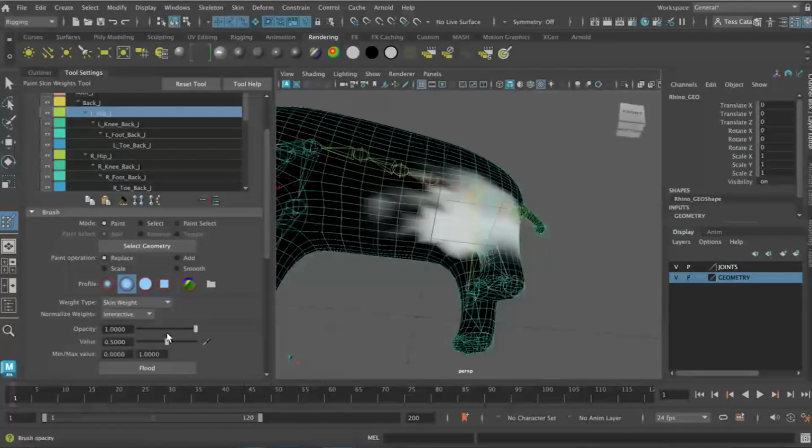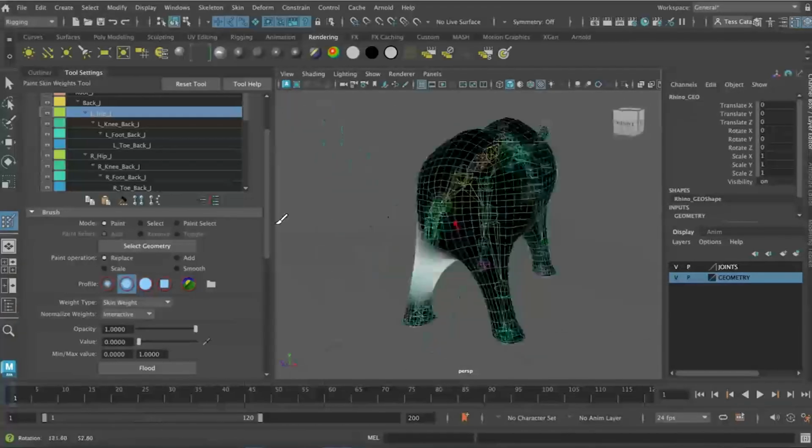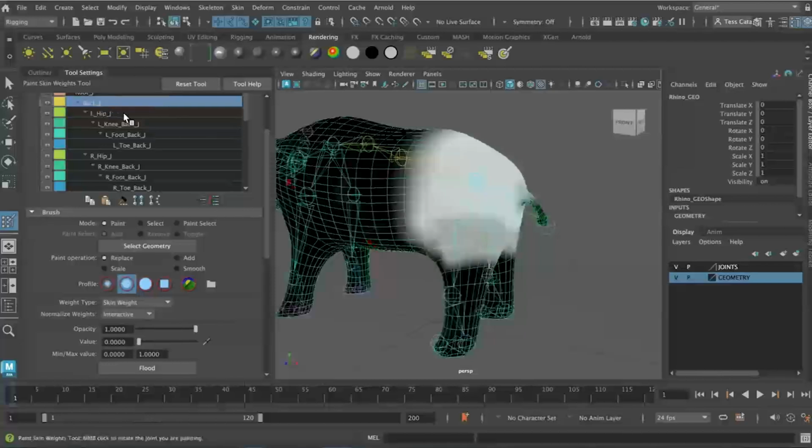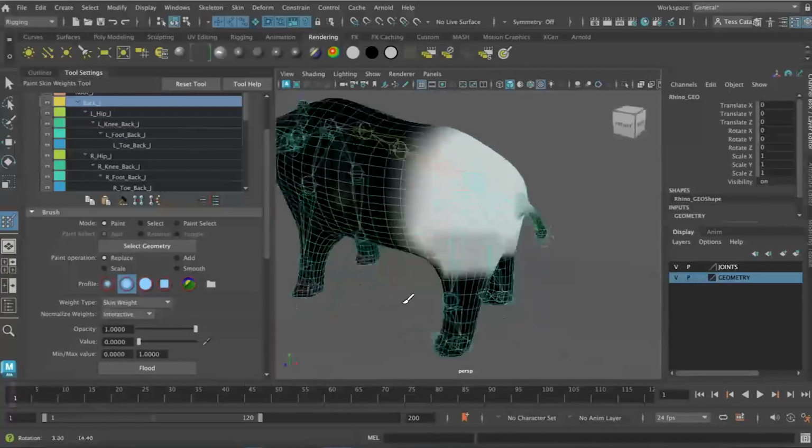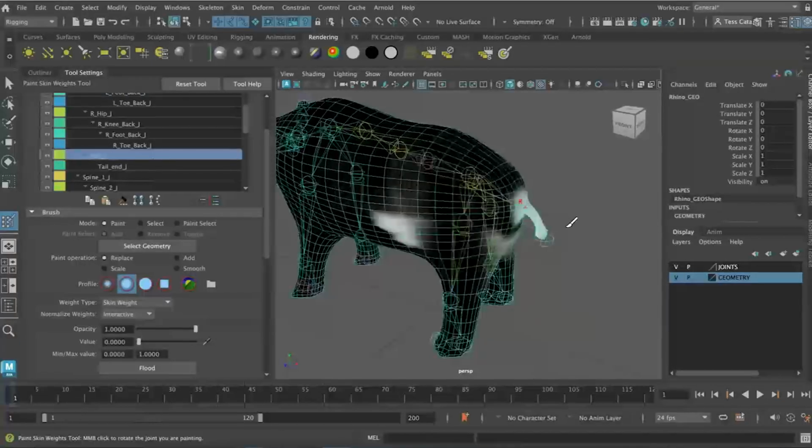So I'm still going to have to go in and kind of adjust the values here because it does change what's being affected by which joint. And this is kind of our first pass. So then we go back to the back. And then let's go to the tail joint from the back, go down to the tail.